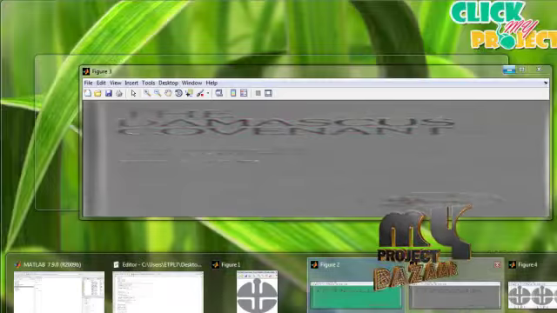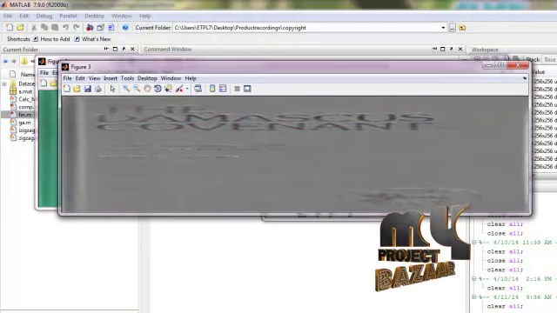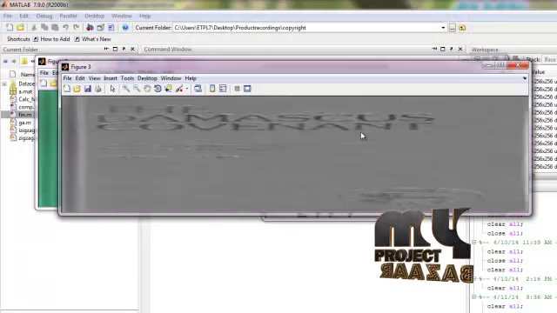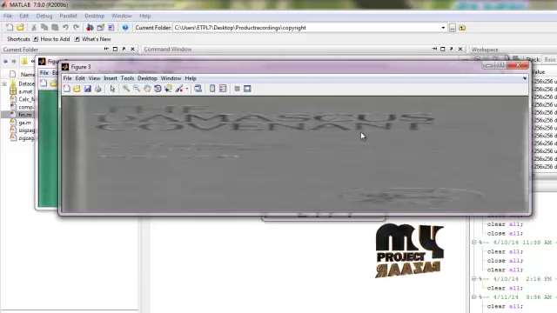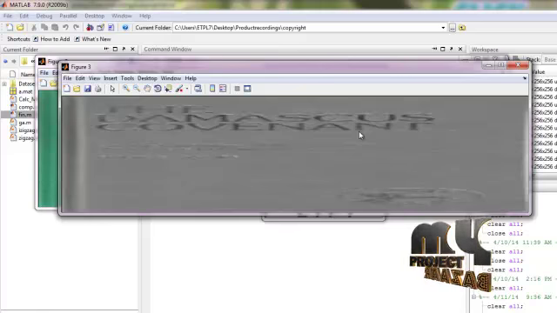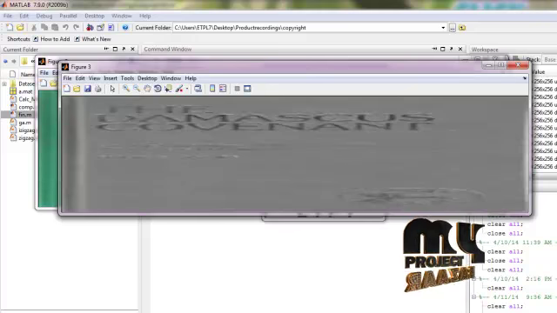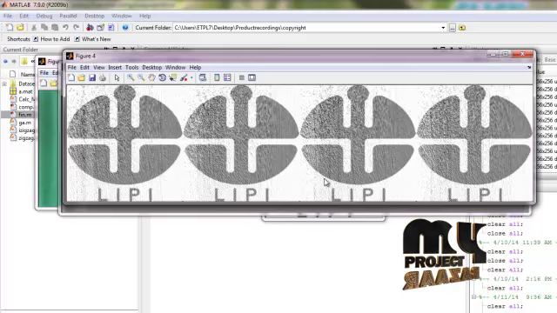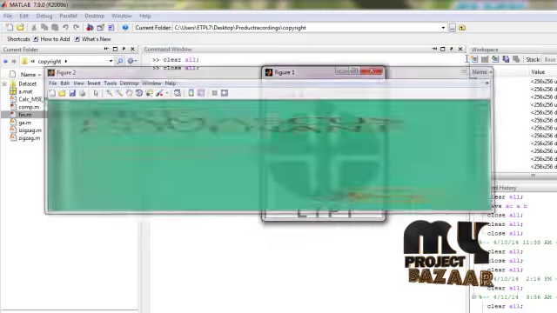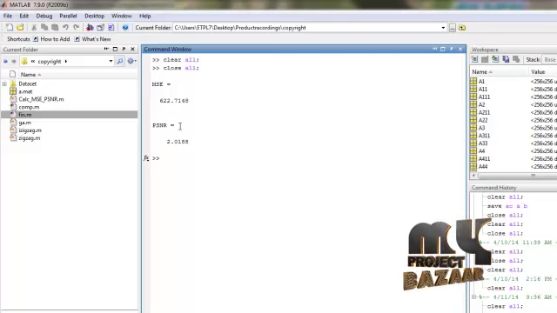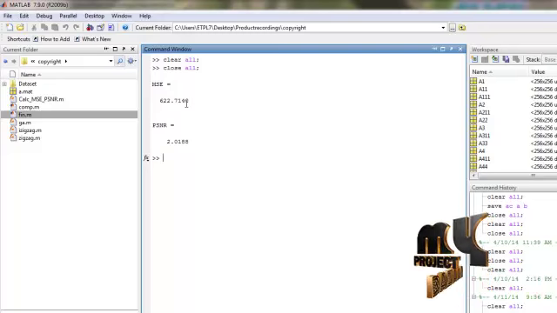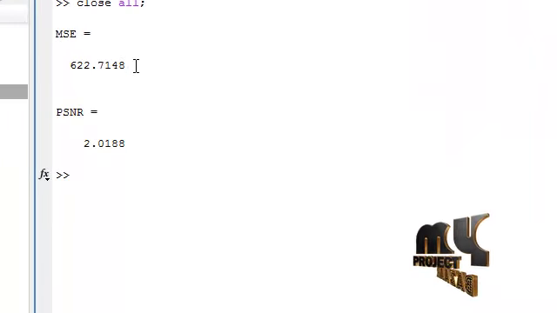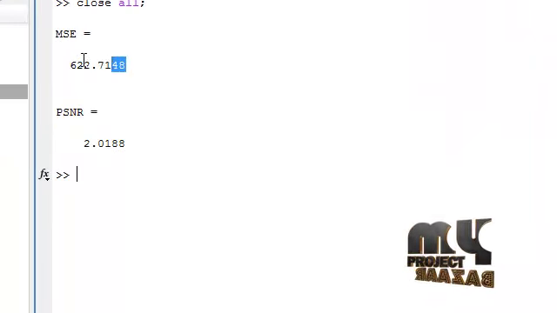This is our watermarked image, and then we will go for watermark extraction. Here we do the reverse process of the watermark embedding. Here also we are applying DCT and SVD, and finally we apply inverse DCT. Then we got our extracted watermark. The PSNR and MSE values are found and displayed here. The PSNR means peak signal to noise ratio.